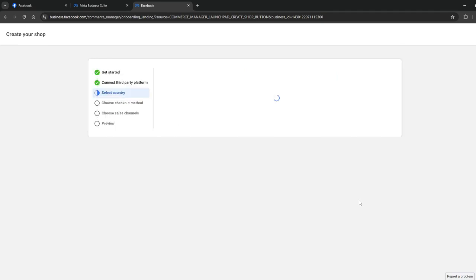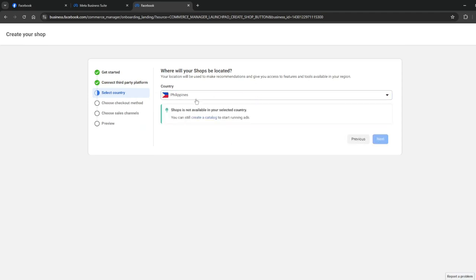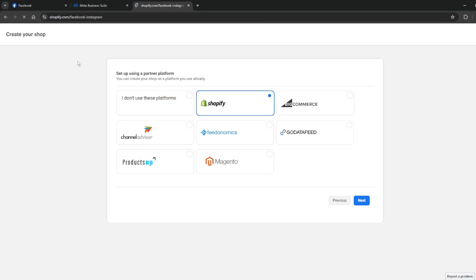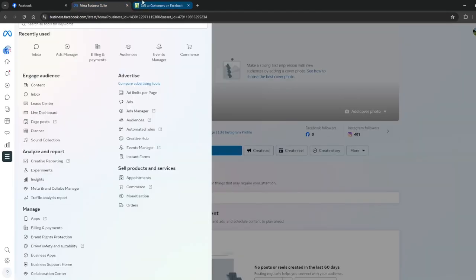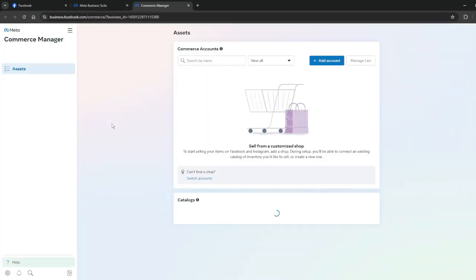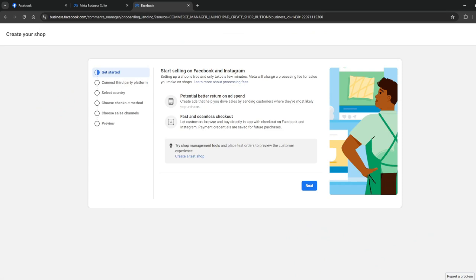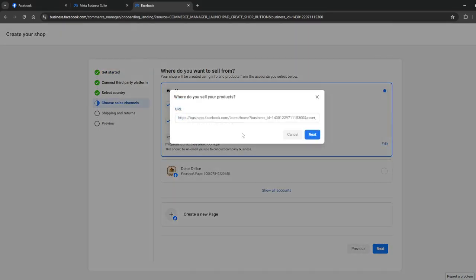For example, I don't use any of these platforms. I'm just going to choose Philippines, which is my country. Oh, this is not available. So I'm just going to choose maybe Shopify until I see that it is available in my country. And no, that does not seem to work. So maybe I'll just go back here. Add account. Once I click on next, it will ask me for a URL. I don't have one yet, but it's pretty straightforward from here on out.